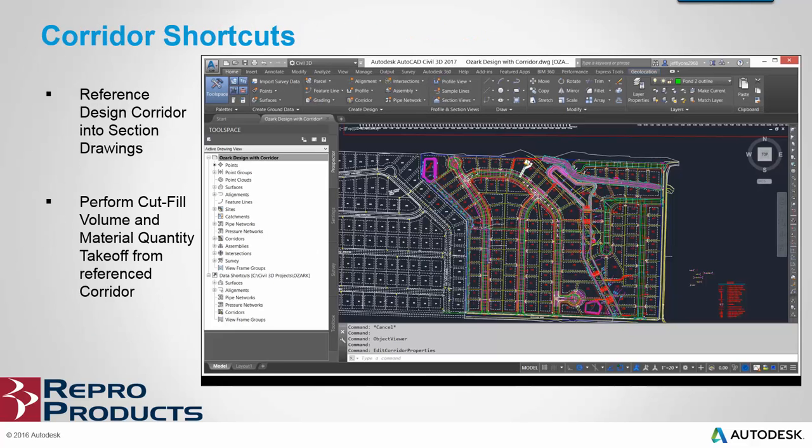And we can create a shortcut to a corridor. I'll let that one sink in for a little bit. We've never been able to do that before. This allows us to create a corridor in one drawing, data reference it into another, and continue working on cross sections while that corridor may still be being worked on. Once that corridor has been referenced, we can perform cut and fill, material quantity takeoffs, all sorts of fun things.